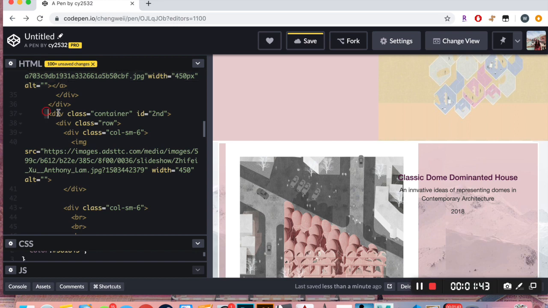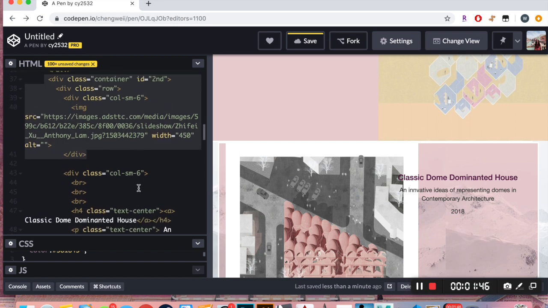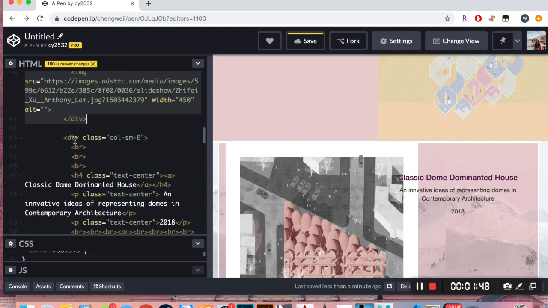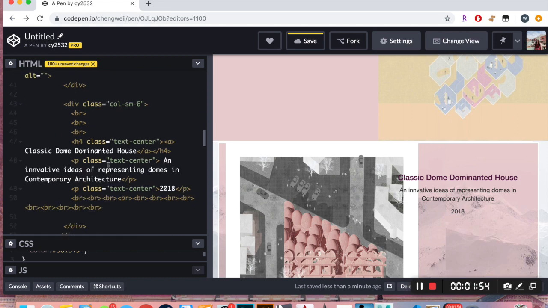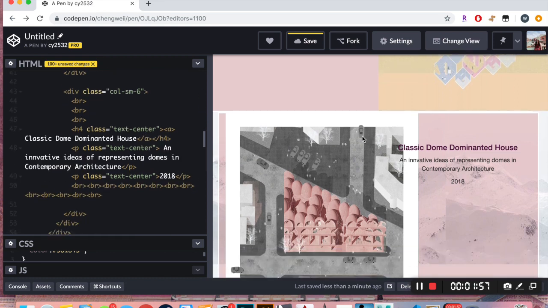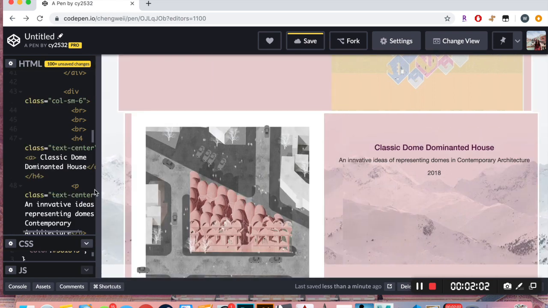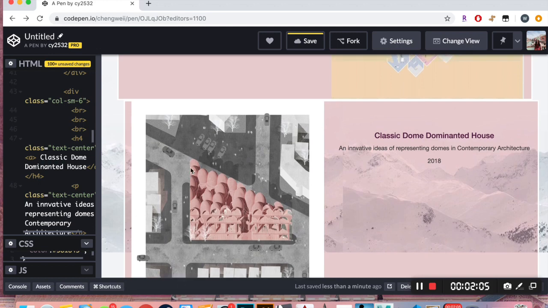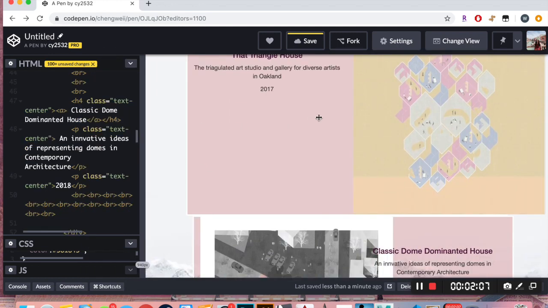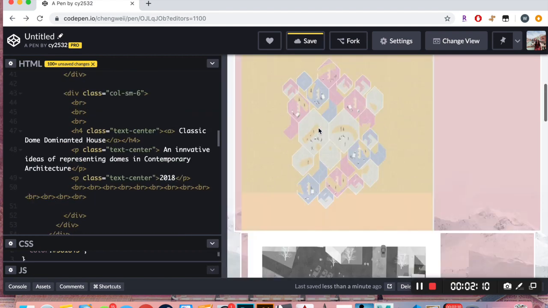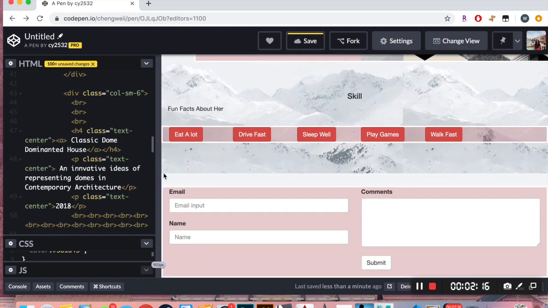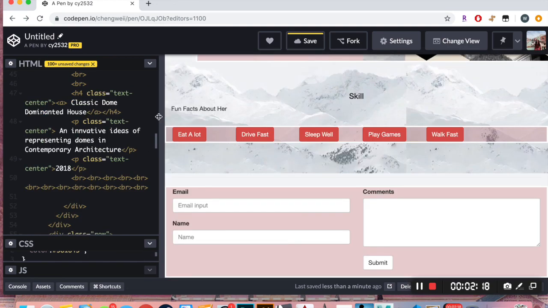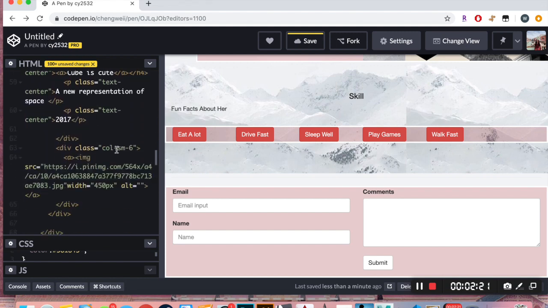For the other division, the only difference is that I have the image on the left side and the name on the right side. Right now the image isn't responsive, but it's supposed to be like this. And below that, you have another work as well. So there are three works that I showed on my homepage.